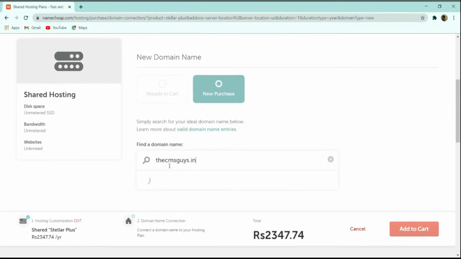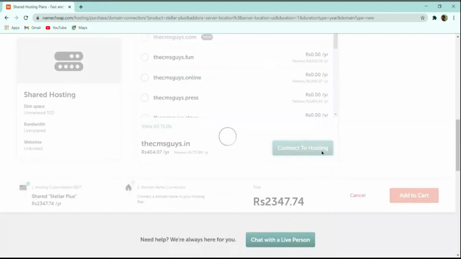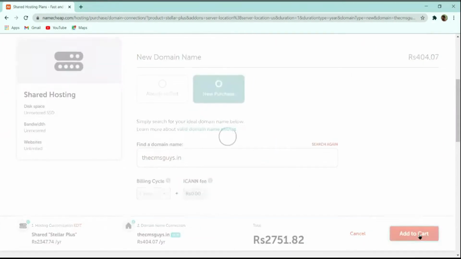After that, if you type a domain name, let me type a demo domain name. Let me do one thing, I will use thecmsguys. So here you can see that all these domain names are free of cost. After that, you have to click on connect to hosting, and then click on add to cart.